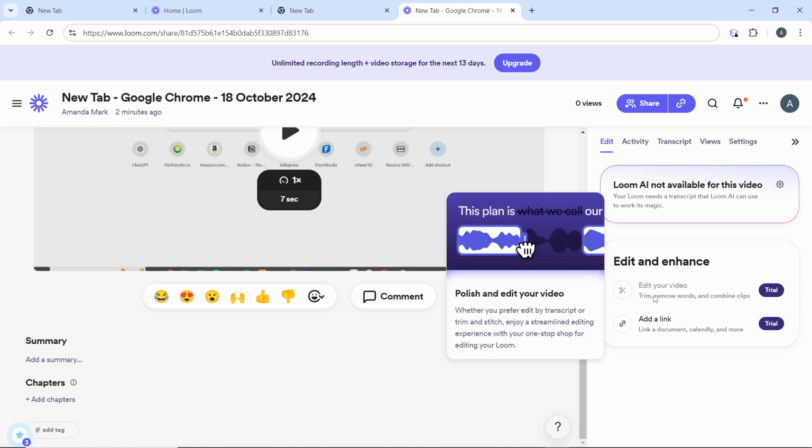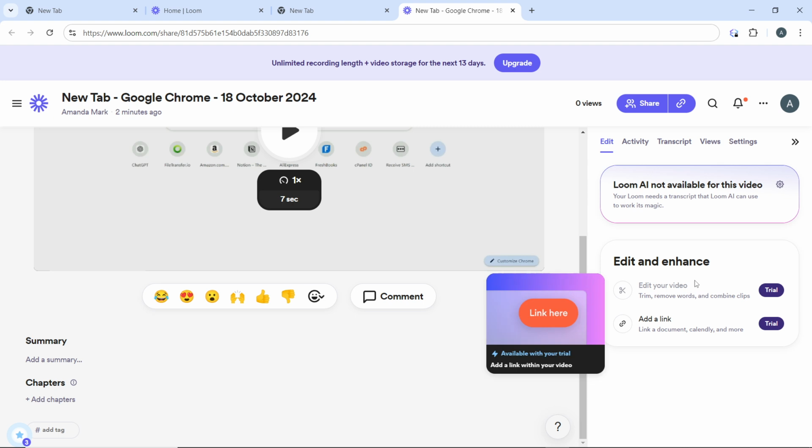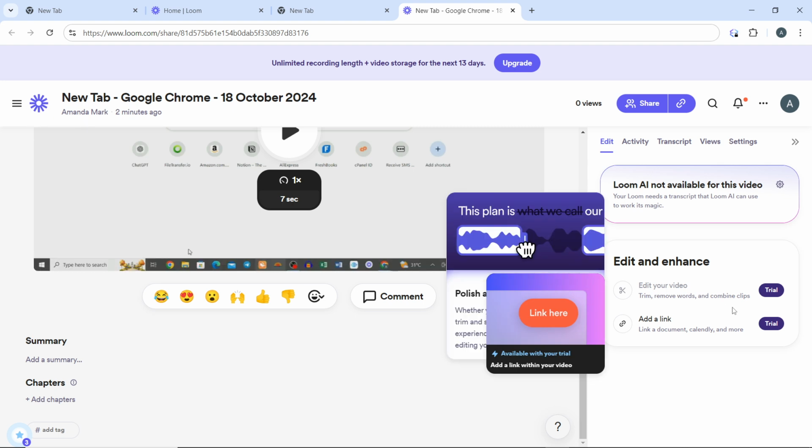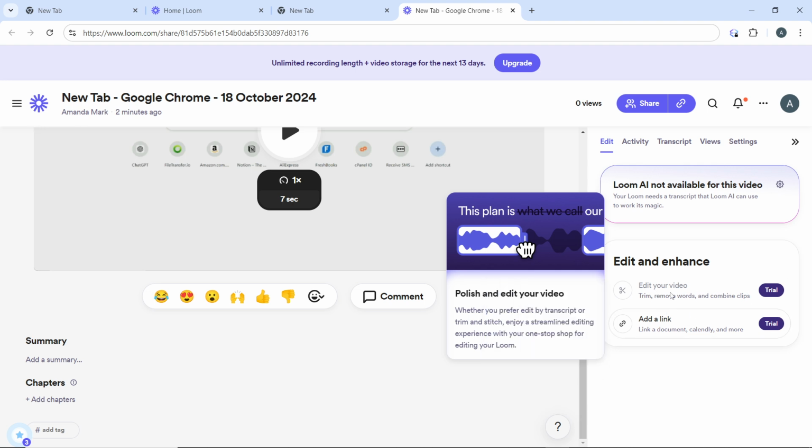I have no idea why my edit video option is not displaying at the moment, or it is not available at the moment. But once you click on this, it's going to take you to the video editor itself, where you can see an option for you to enhance your comment or your caption rather.